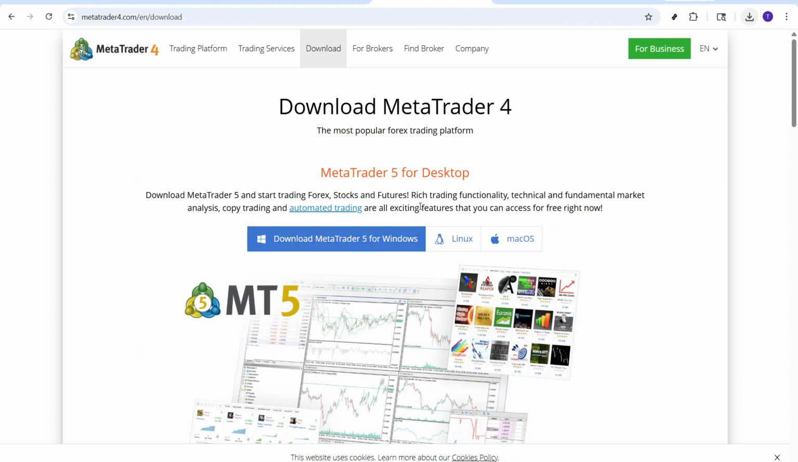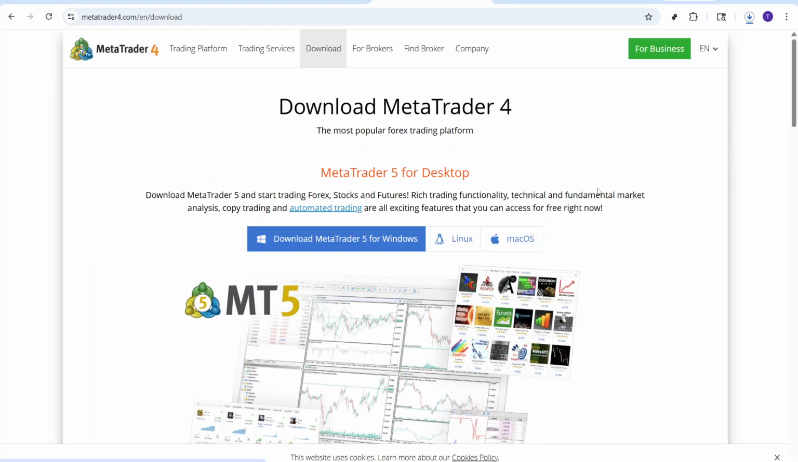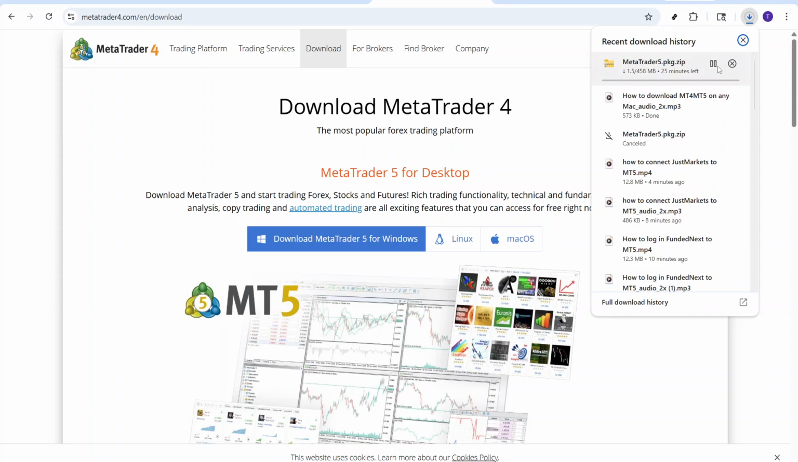Once you've arrived at the correct page, look for the Mac OS download option. This is crucial because MT4 and MT5 both need specific handling when installed on an Apple computer compared to more straightforward installations on PC. Clicking this option will start the download process specifically for Mac. While the software is downloading, it might take a few moments, so this is a good time to ensure your Mac is ready for installation.